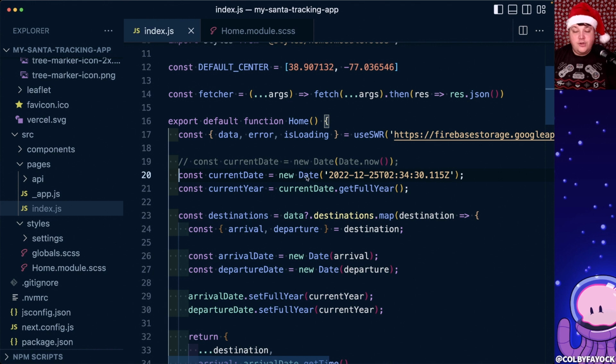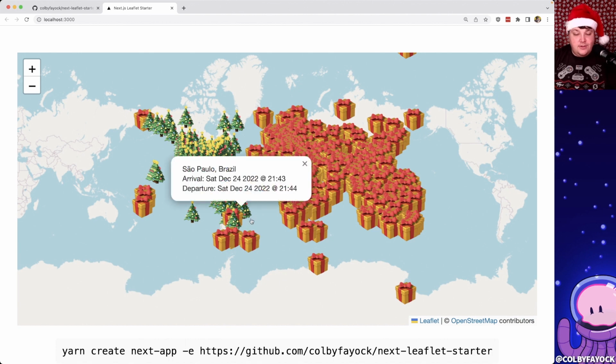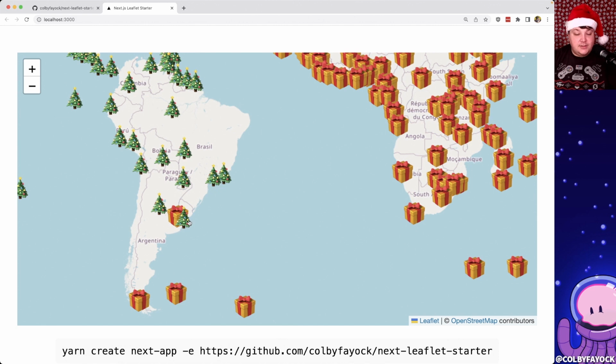Now another thing, we'll notice that when I set that static current date, I actually used 3430 instead of something like, say, 350. And the reason I did that is if we look at the map now, we actually don't see Santa anywhere at all. And that's because he's between locations. So what we can do is we can find that last stop and we can find the next stop, figure out the midpoint, and then show Santa on the map exactly where that location is.